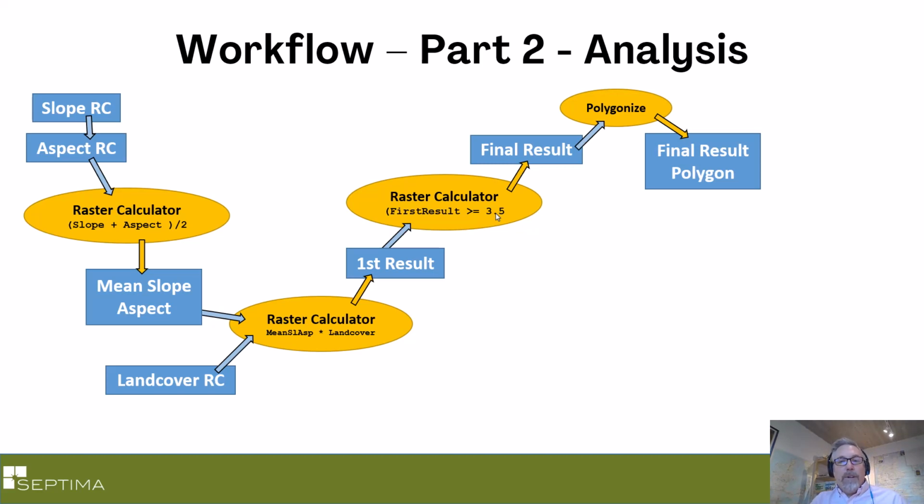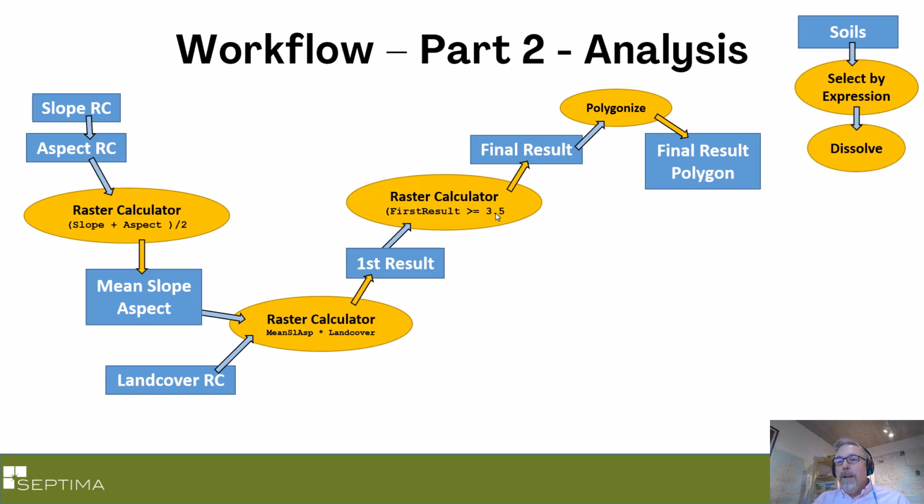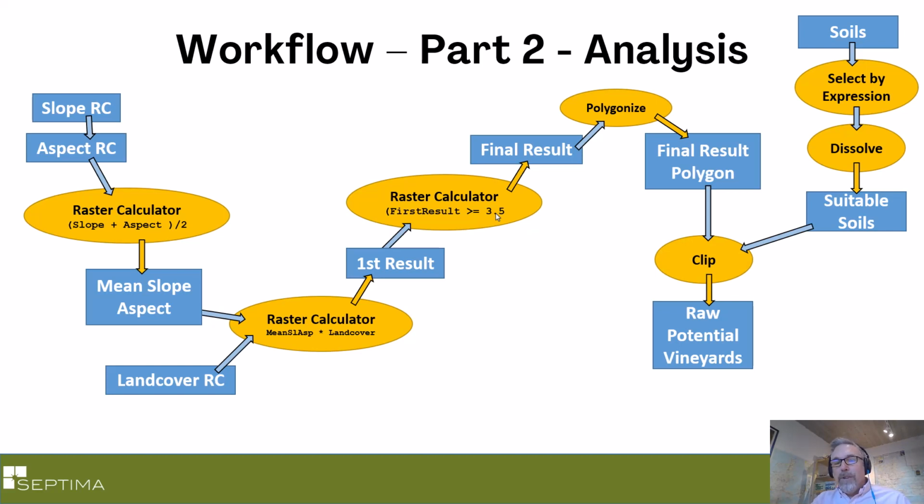We're then going to convert that to a polygon data set, and then we can begin to incorporate one of the remaining criteria, soils. So this is a vector data set. You're going to select the suitable soils with an expression, and then you're going to dissolve that selected set to produce suitable soils. You're then going to incorporate suitable soils into the analysis by clipping the final result polygon by the suitable soils to generate raw potential vineyard sites.